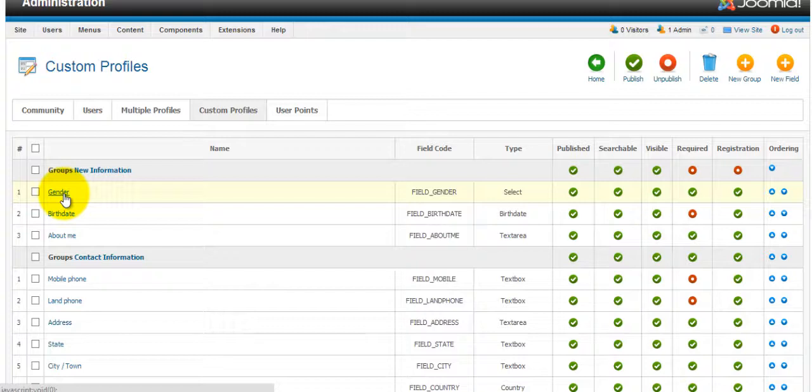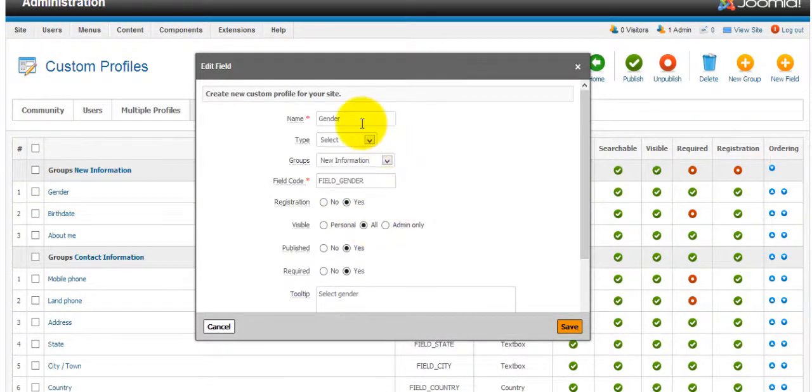And to change this gender, you can click on it and it gives you the option, so you can choose from. You can change the word. You can change what group that belongs to, and for this field, you just leave that as it is.